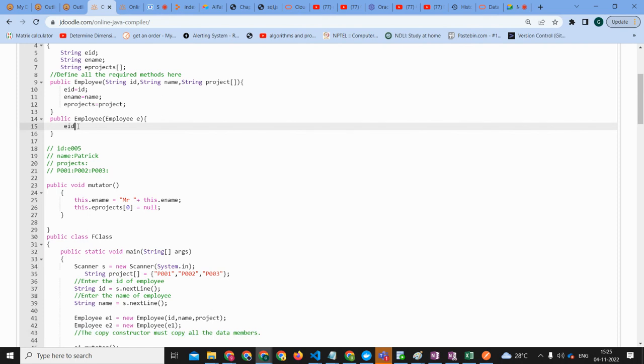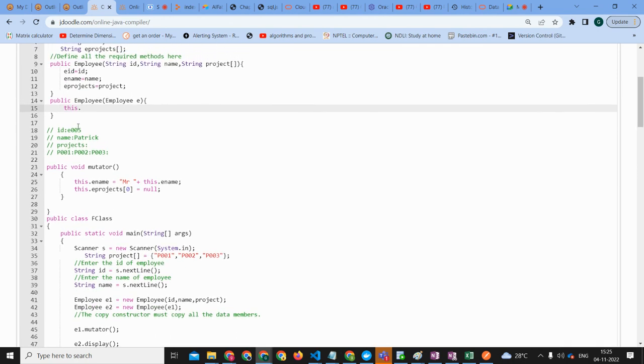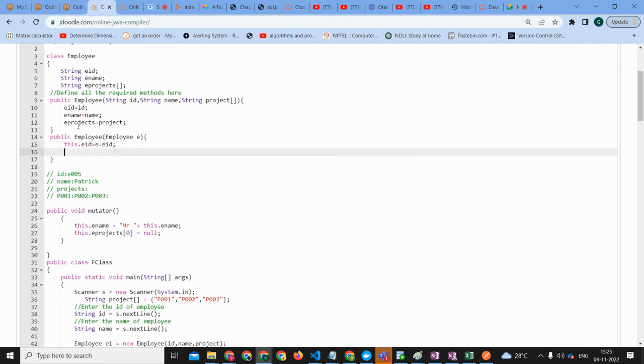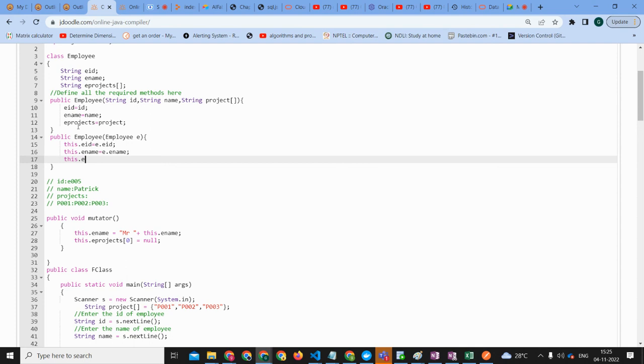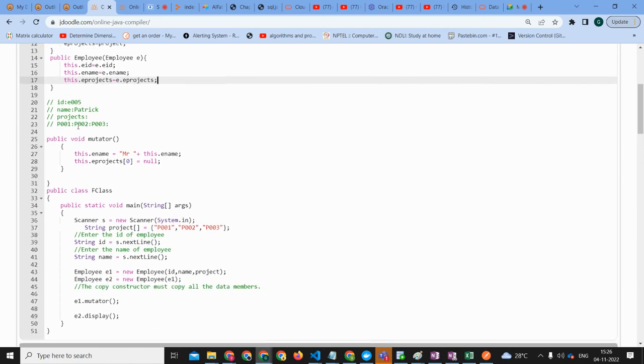So this says that this is a copy constructor. It must copy all the data members. So this dot eid equals e dot eid. Similarly for all of them. This dot ename equals e dot ename. This dot eprojects equals e dot eprojects. Works. We have done the copy constructor.